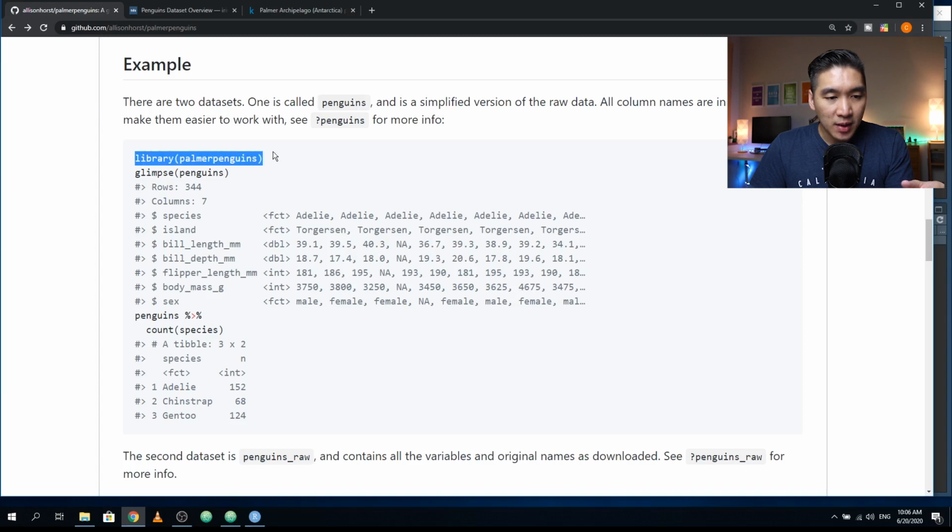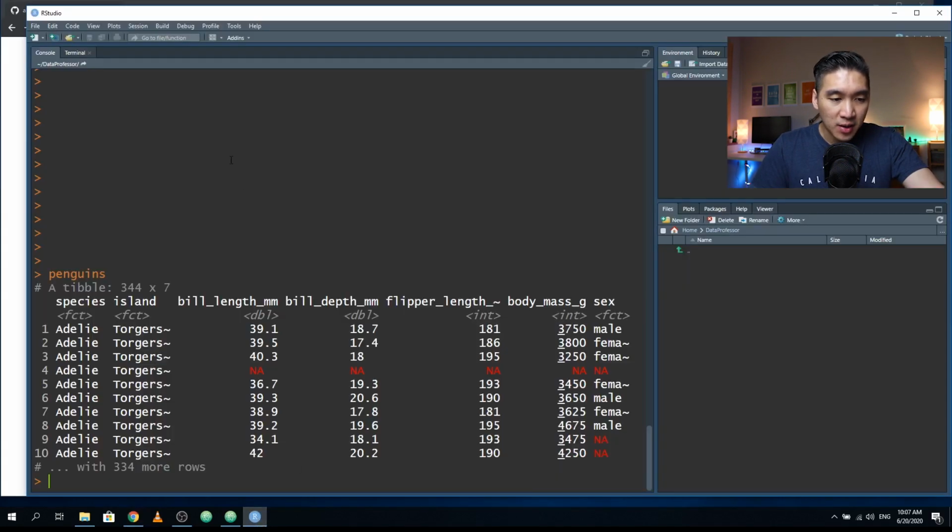So here you just type in the library palmerpenguins, and then you could type in glimpse penguins, or you could just simply type in penguins in order to see the underlying content of this data set. Okay, so this is further detail on the contents of this data set. So let's head over back to the R Studio, and let's have a look at the further details of this data set. So you see here that there are 344 rows and 7 columns.